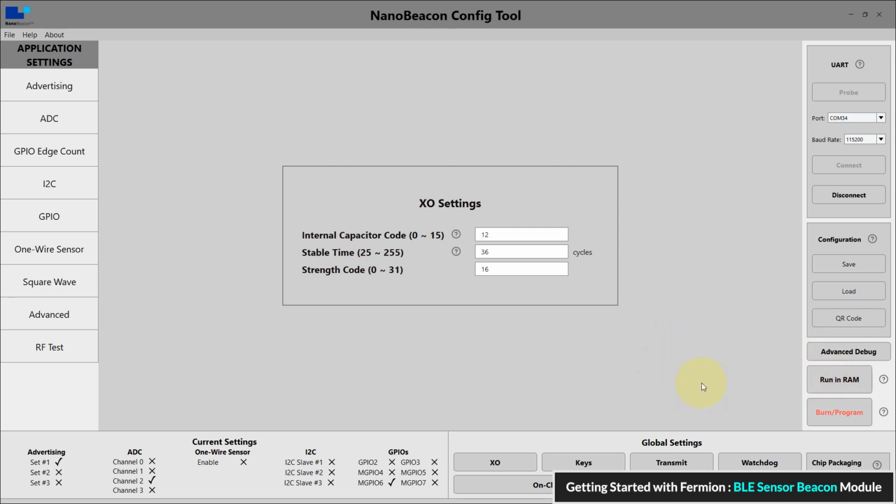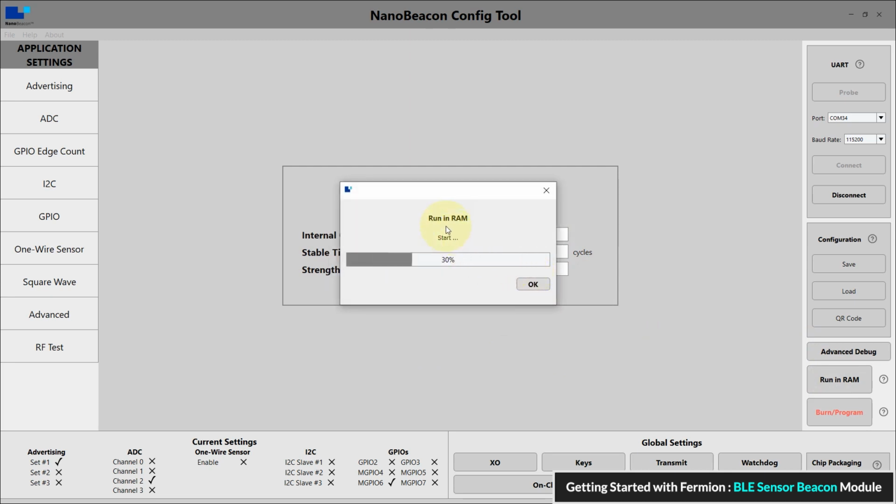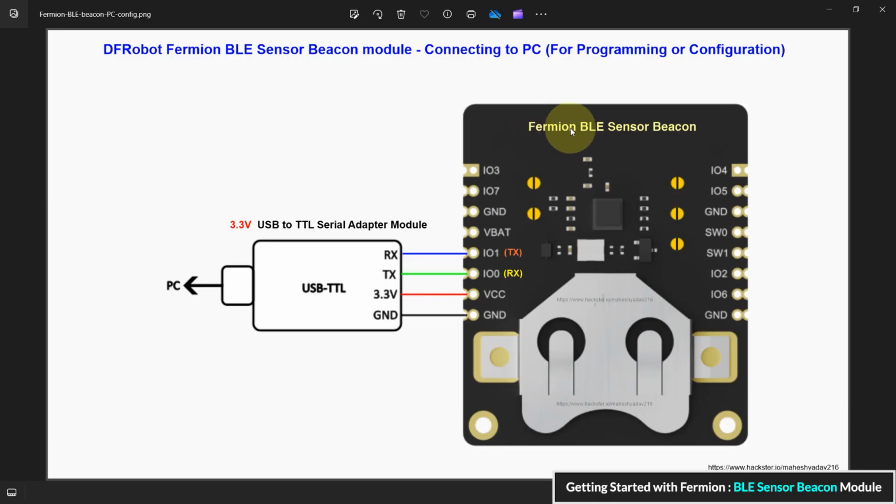We will first test this in practice. If the sensor beacon is sending the analog light data correctly, then we can use burn program. Otherwise, we will only use the run in RAM test. So now you can click on this. The configuration is correct. Now you can click on this to burn or run the test in RAM mode. Then click on OK. So you can see the program or configuration is sent to the RAM of the sensor. Now click on OK here. So now the configuration is sent via the USB to UART connection to the Fermion BLE sensor beacon.